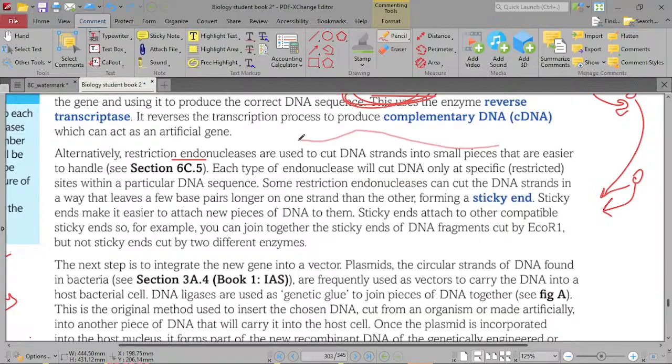Just like there are specific sites for stopping and starting, and specific sites for binding of the transcription factors, there are also specific sites for the restriction endonucleases to cut the DNA into pieces, right? Some restriction endonucleases cut in a way that leaves a few base pairs longer on one strand than the other, so it's not equal. This is called a sticky end. A sticky end makes it easier to attach new pieces of DNA to them.